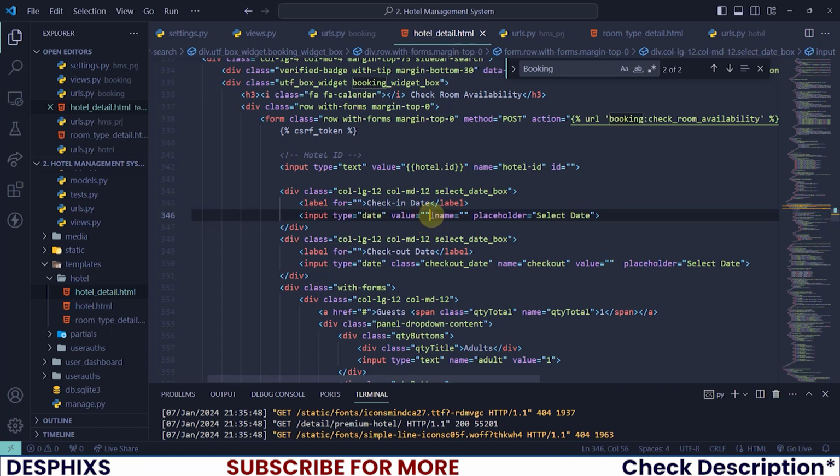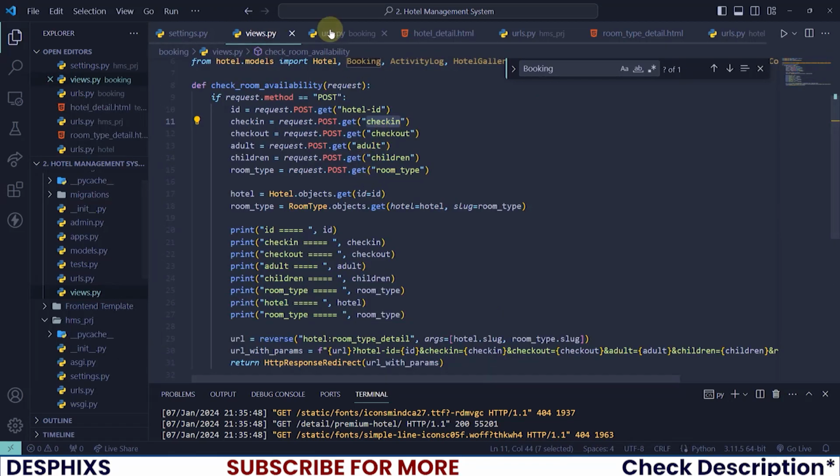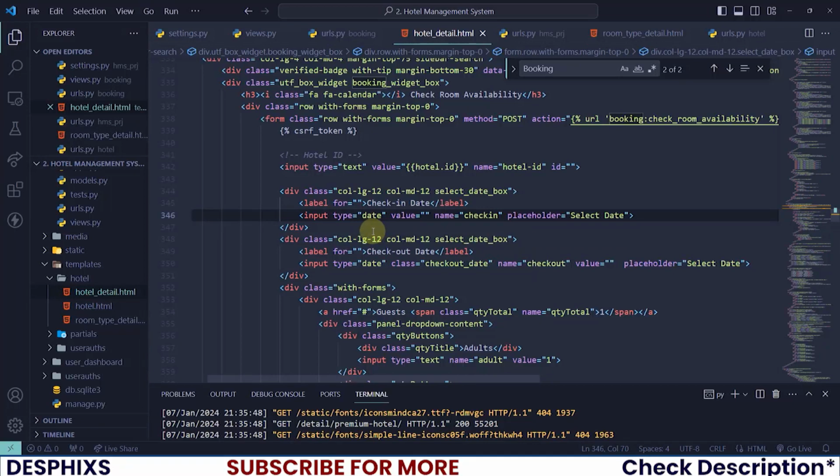So we need a way to actually pass in a value for the hotel detail page. So what do we actually need to do? I think for this one, we can leave the value blank and just pass in the name of check-in. That pretty much means that whenever we submit this, we will now be able to get the check-in ID.